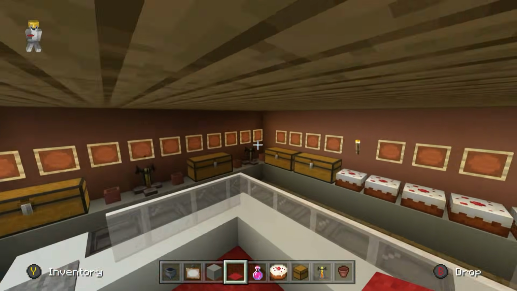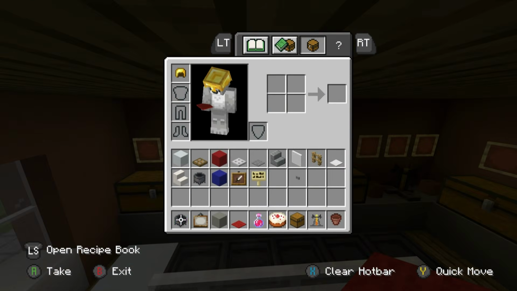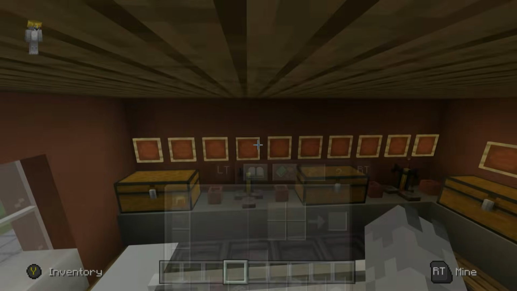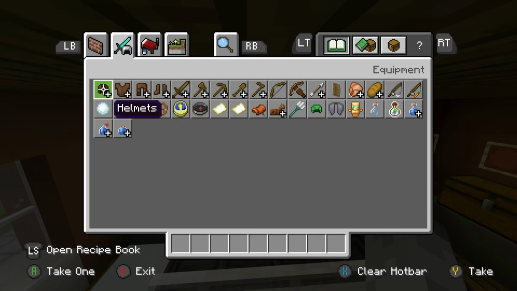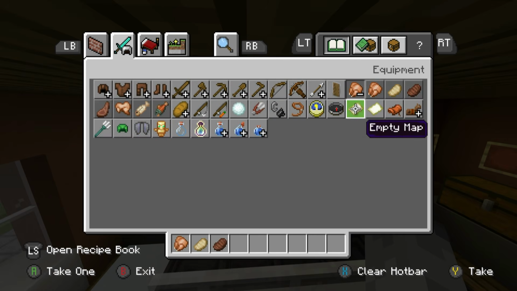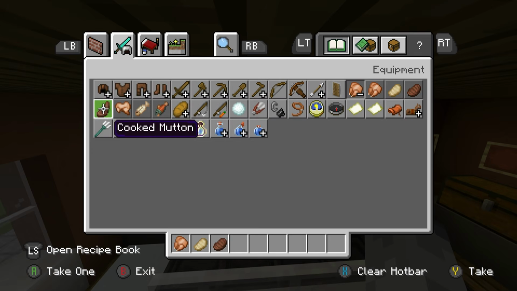And then basically all of these item frames, and the item list will have told you this, you're just going to fill them with whatever, right? Like you're going to fill them with whatever's edible pretty much.